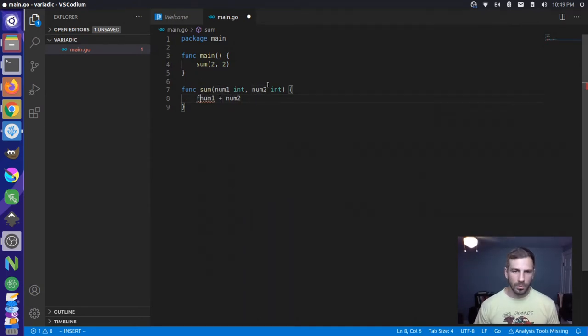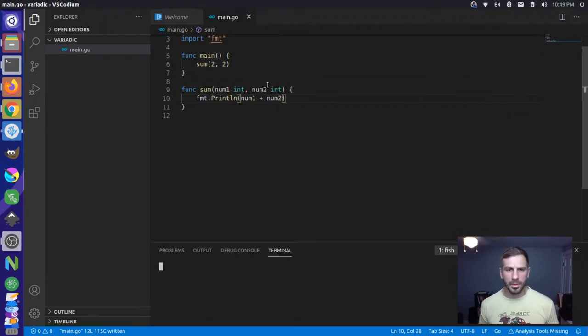And we could just format print this. So let's do a format print line. And I'm going to have to add the num1 back in there. num1, num2. And if I were to save this, I'm going to write this to the file system. Let me open up the terminal here. And I'm just going to go build the binary for this program.